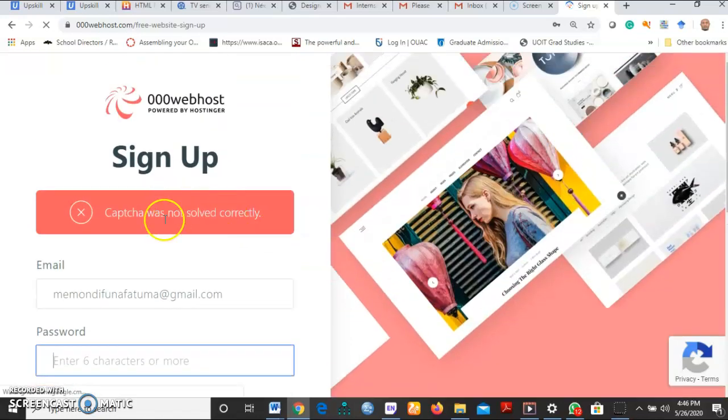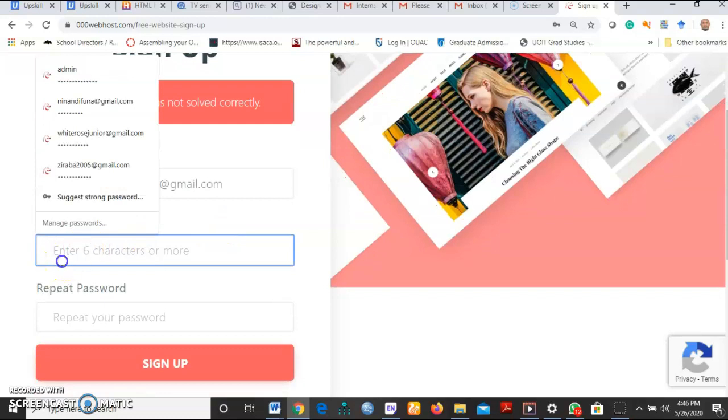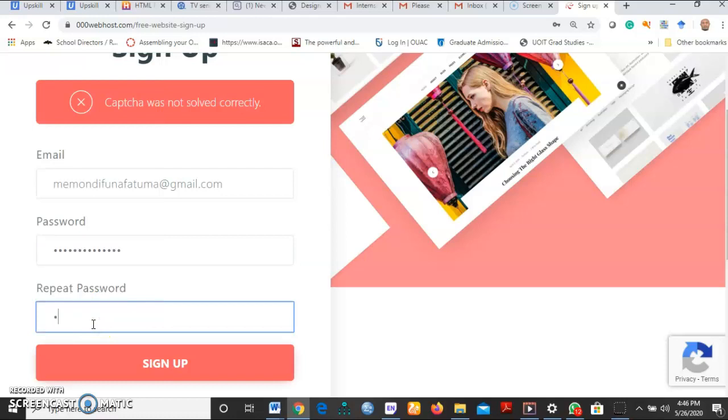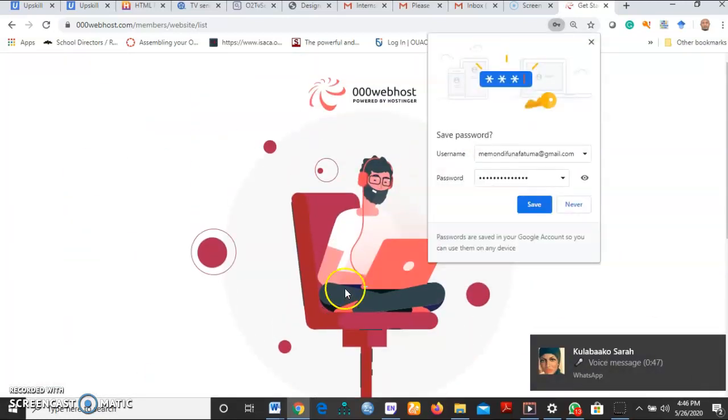It tells me that the captcha was not solved correctly, so I can repeat. You keep repeating. I want to keep repeating here. Sign up and see if it will go. Yeah, that's good. At least we are good to go.